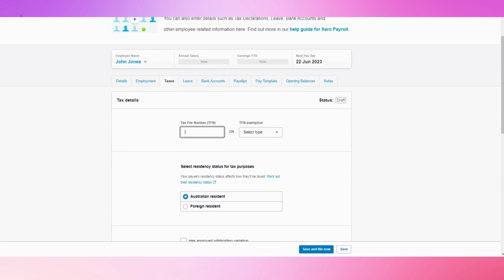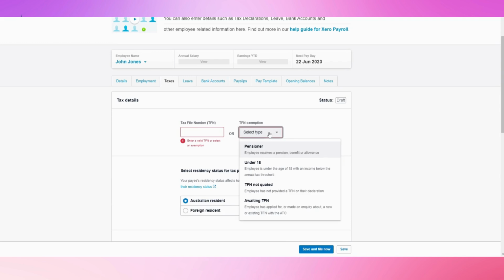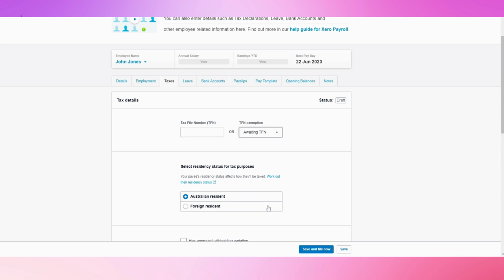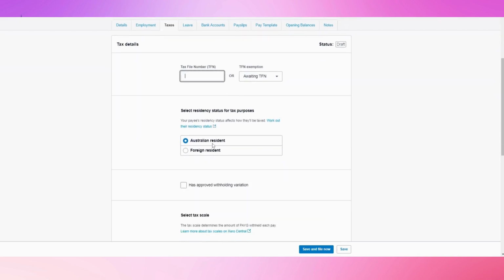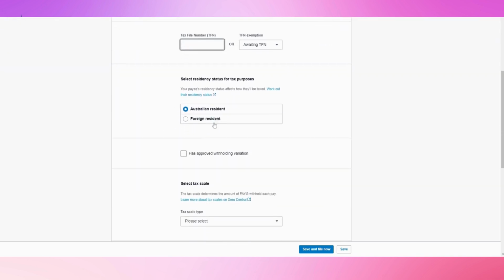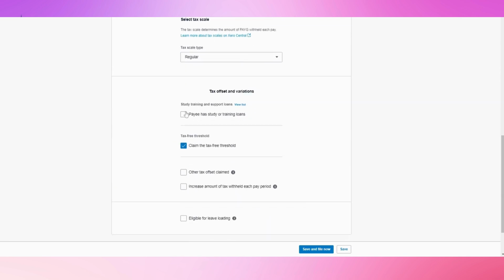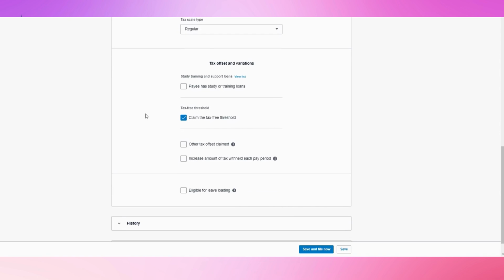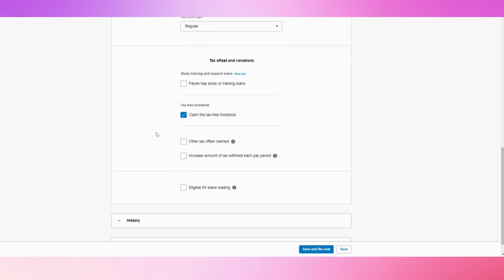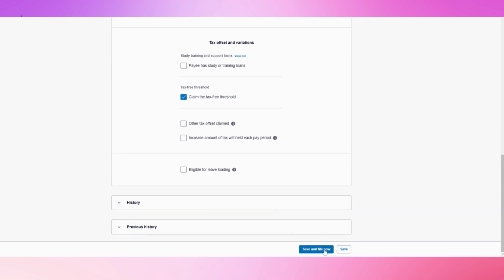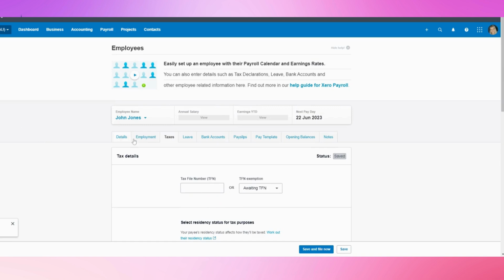So whatever their tax file number is, if you don't have it yet, you do have the option to select these. So I'm just going to do awaiting TFN. However, that's where you would key in the tax file number, whether they're an Australian or a foreign resident, tax scale, regular. However, you have these other options here as well. And that's where you would select their HELP or HECS debt. This guy's claiming the tax-free threshold. And you've got save and file now, which means it'll file it to the ATO. I'm just going to hit save because we're just doing a demo.